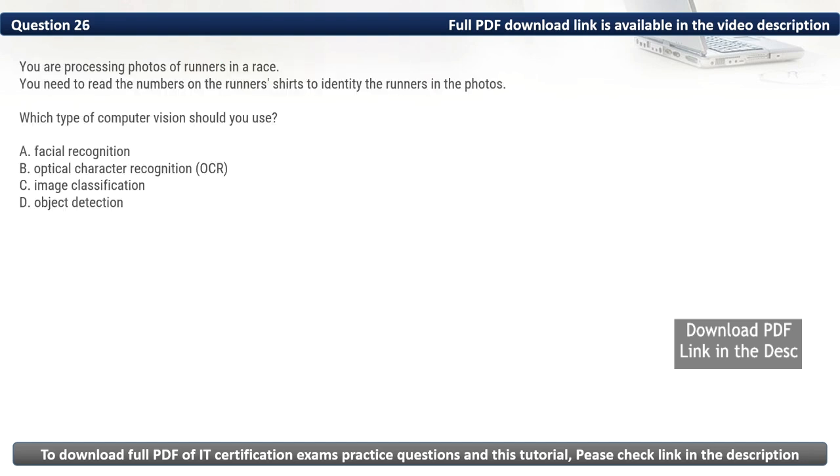Question 26. You are processing photos of runners in a race. You need to read the numbers on the runner's shirt to identify the runners in the photos. Which type of computer vision should you use? Here in this question, we need to read the numbers on the runner's shirts to identify the runners in the photo. As such, we will use optical character recognition. Thus, the correct option is B.